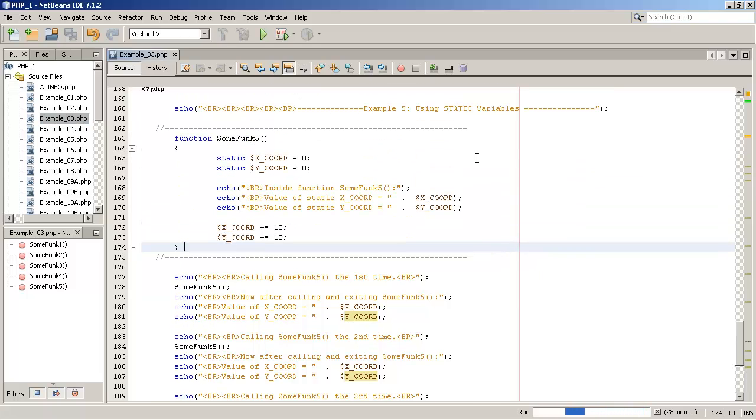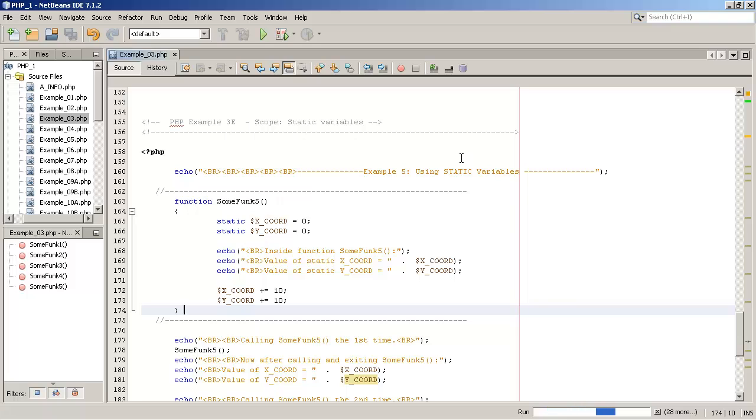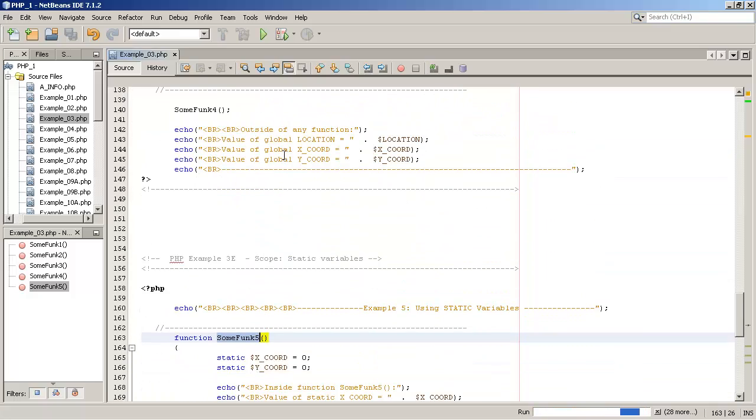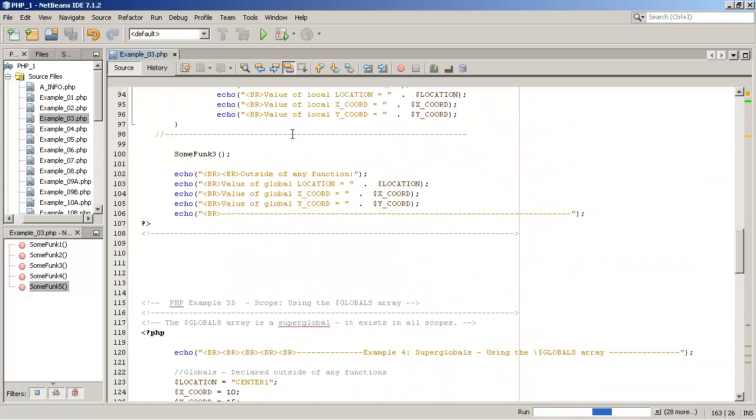So once again, scope can be a bit confusing, so you might want to pause the video and peer through the code a little bit, but understand that x-coordinate and y-coordinate in sumfunc5 are not necessarily the same as x-coordinate and y-coordinate outside of those methods.